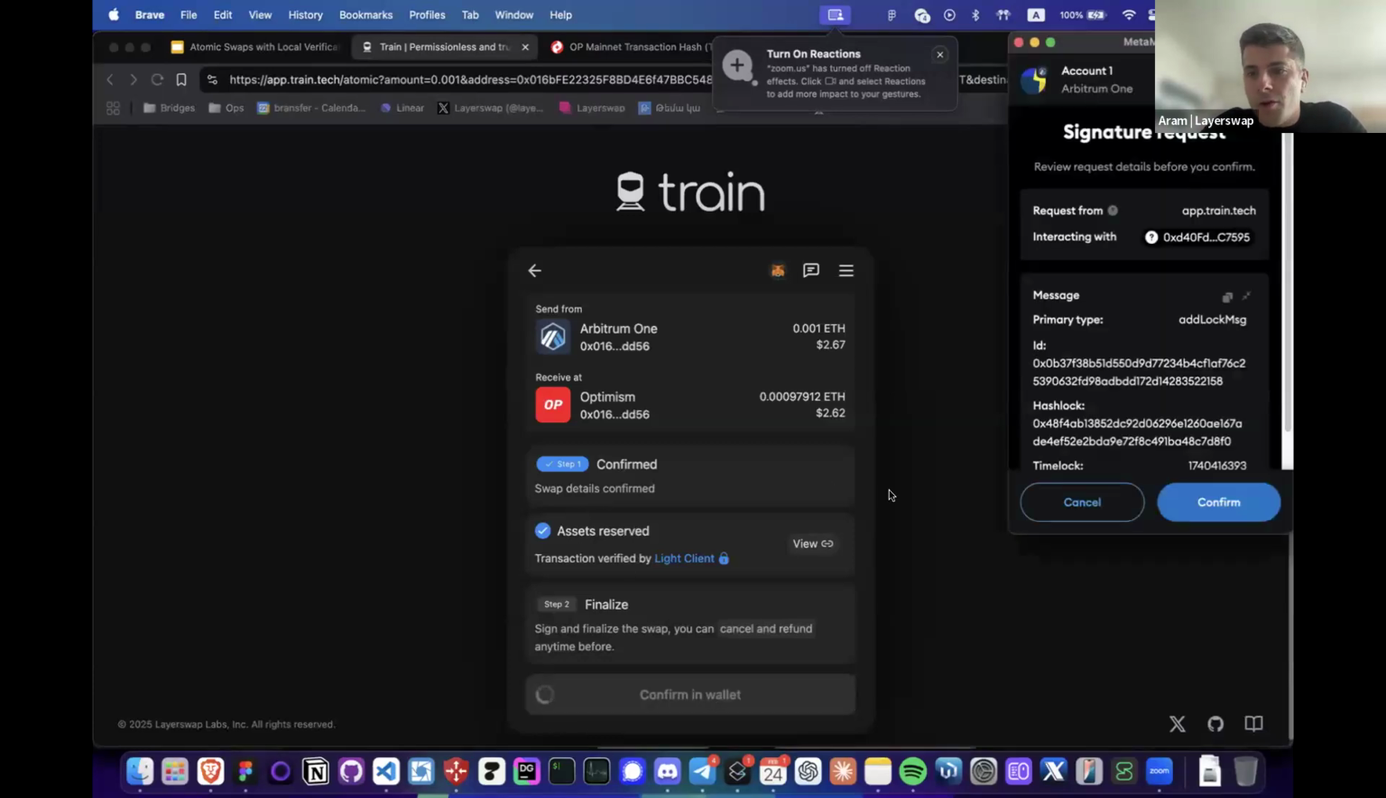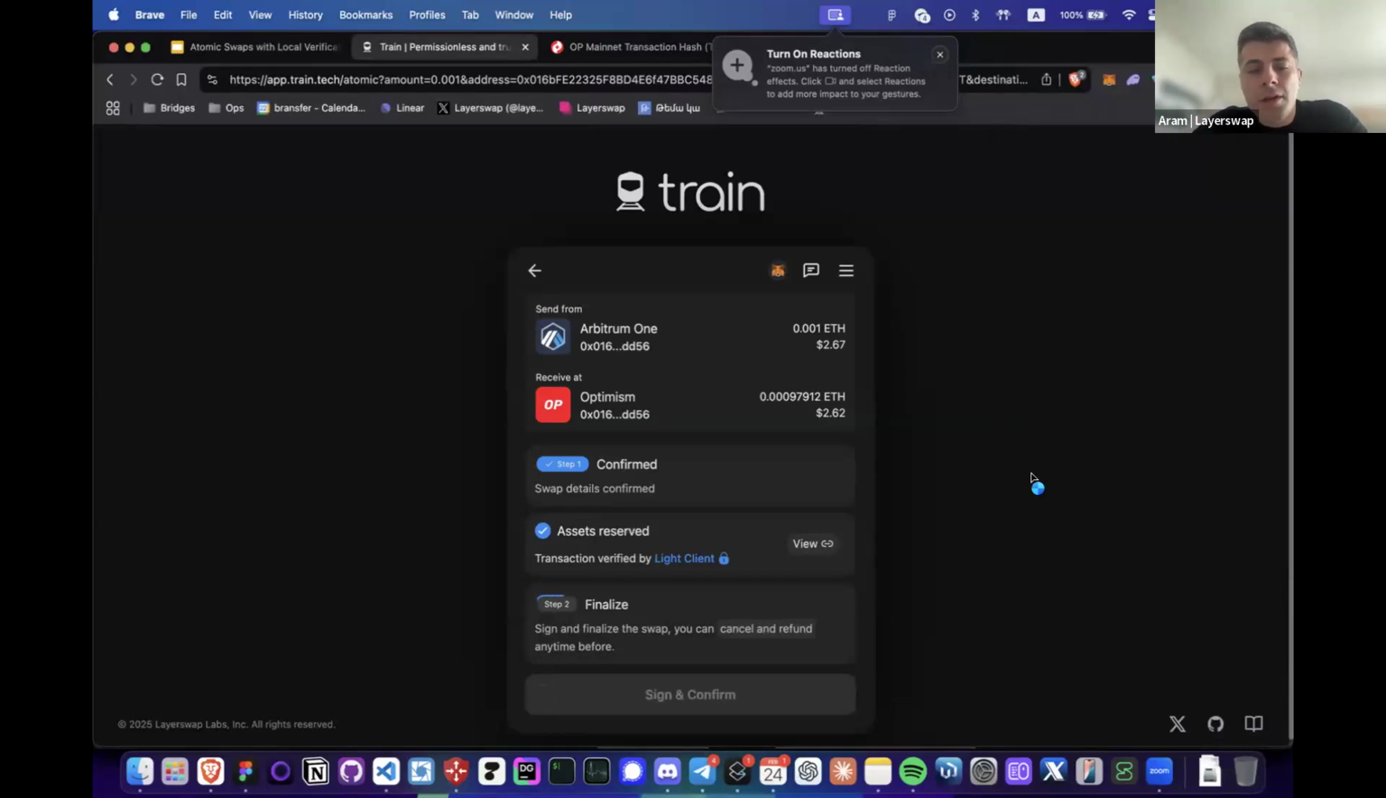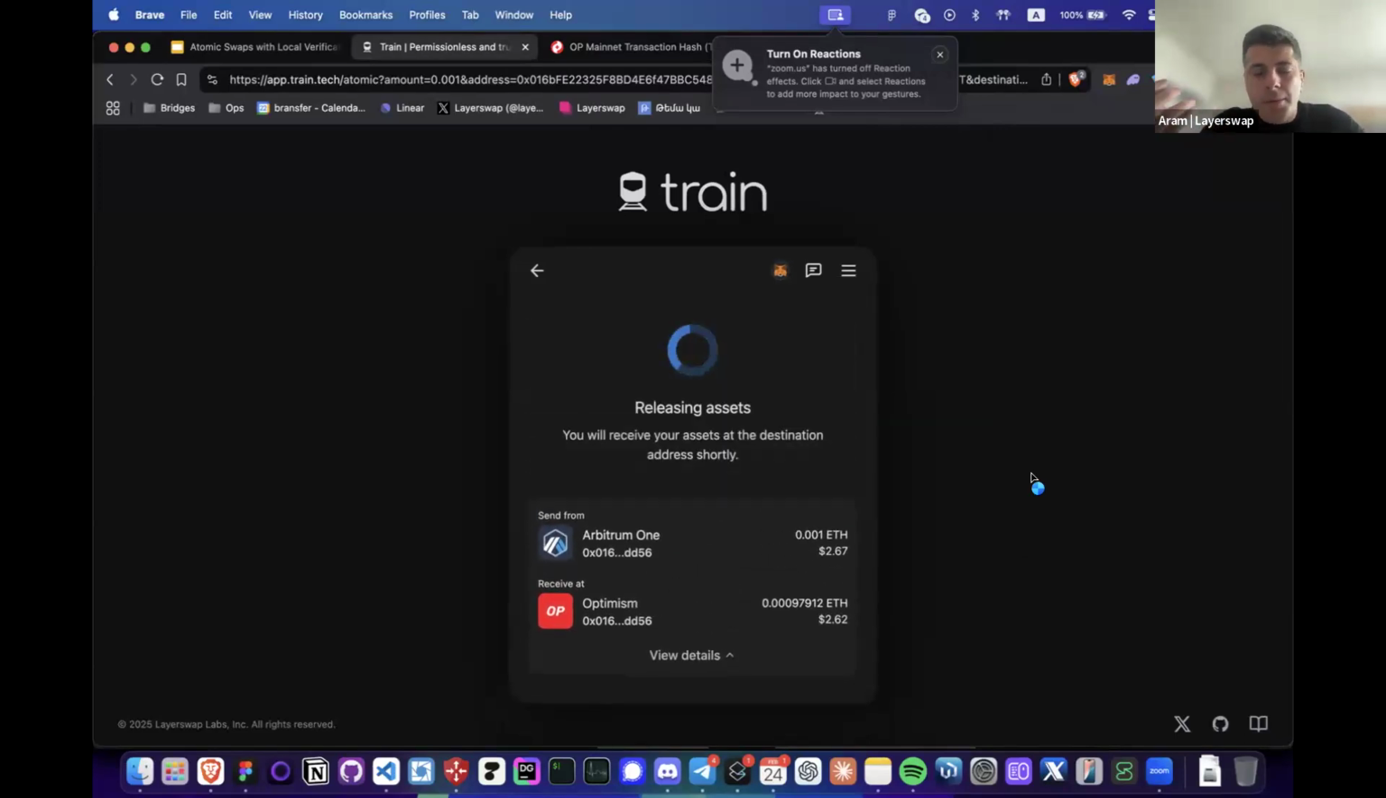What I have to do right now is just confirm that this is the hash lock I want to use. Once I confirm this hash lock, this sends the transaction to a relayer, which publishes it to the network. And in a few seconds, my trustless asset exchange will be completed. And that's basically it. I'll be happy to answer any questions if you have any. Let's see this finish.